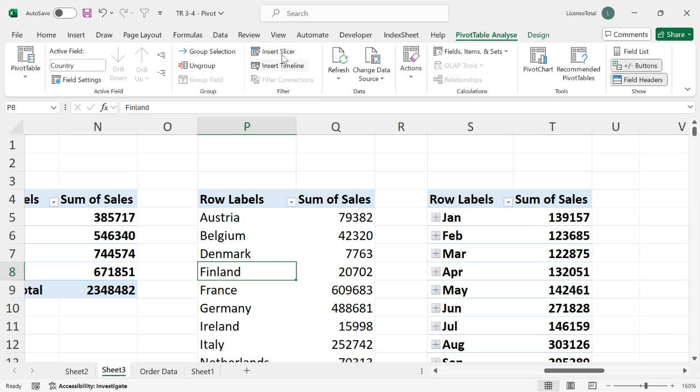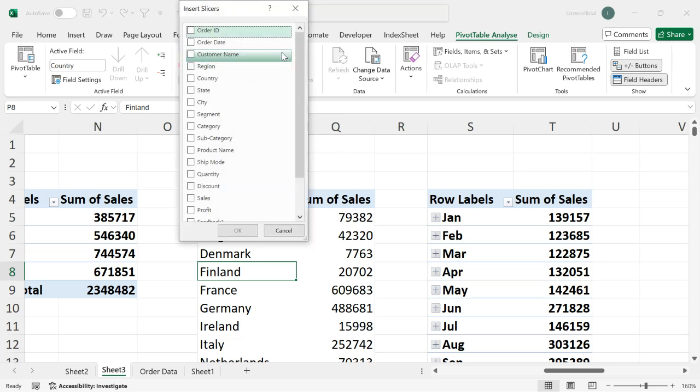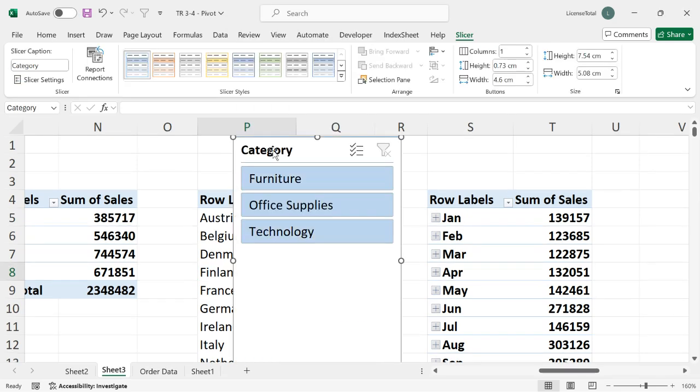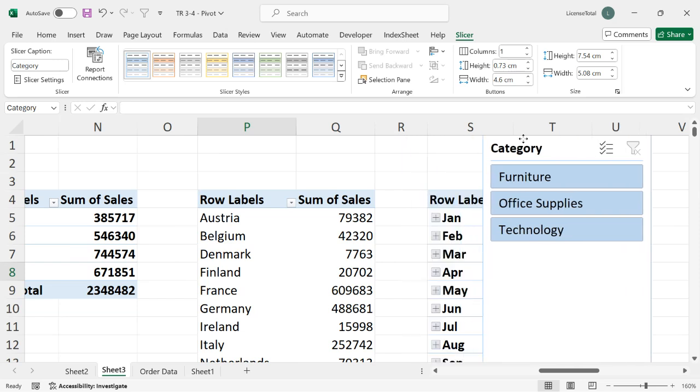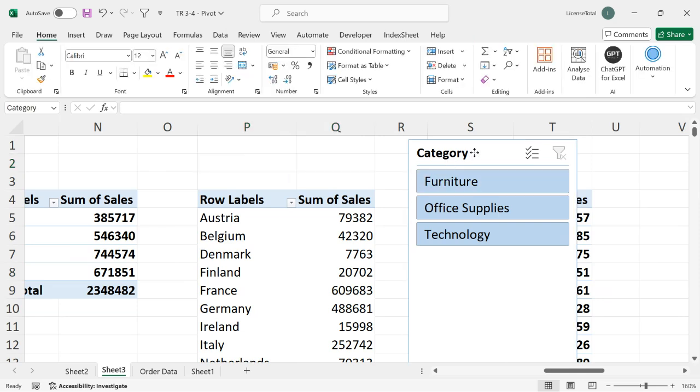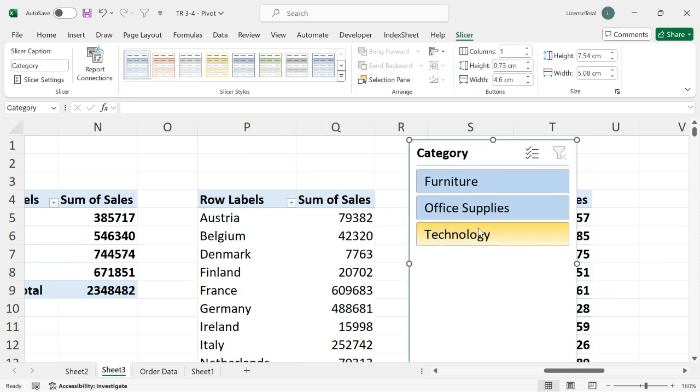Now I'm trying to insert the slicer here. Which field are we using for the filter? We are going to use the category field. I'll select the category and click on OK. So this is another type of filter. Instead of a drop down, here in the box we are able to see all the unique values in this category.